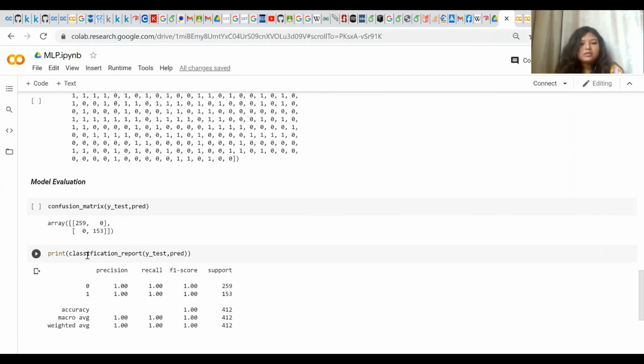By printing the classification report, we are checking the precision, recall, F1 score, and accuracy of the model. We can see that for each of zeros and ones, our precision is 1, recall is 1, and F1 score is 1. The support for zeros is 259 and for ones is 153, all of which have been perfectly classified, and the accuracy is 1 for the 412 data points chosen randomly from the data set. So we can say that our model has predicted perfectly, it has been trained perfectly, and it is compatible with the data set we have used.